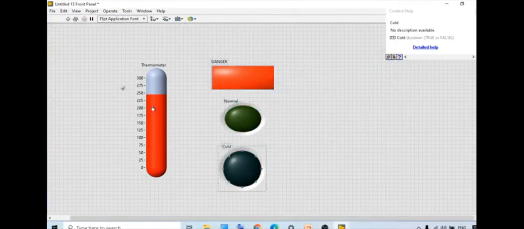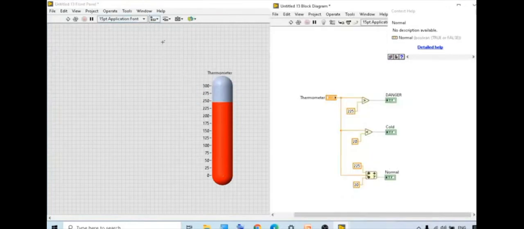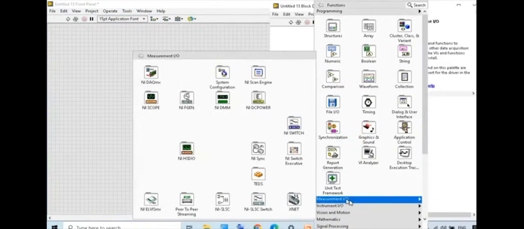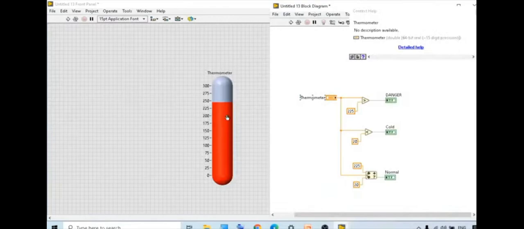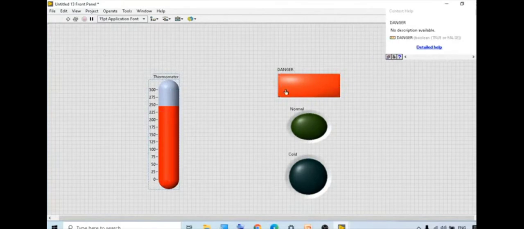That's where the strength of LabVIEW comes into play. Of course, this can be implemented in your hardware as well. I will also show you a video on how you can simply integrate LabVIEW with hardware, and we will have a separate session for that. But there is a separate tool called Measurement I/O, and there is a lot of hardware available which can be easily used to interact with LabVIEW. Instead of this simulated thermometer, I can connect actual hardware with a temperature measurement sensor, get the data inside here, and make the same GUI.